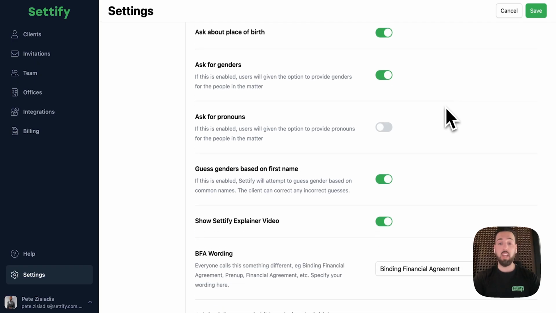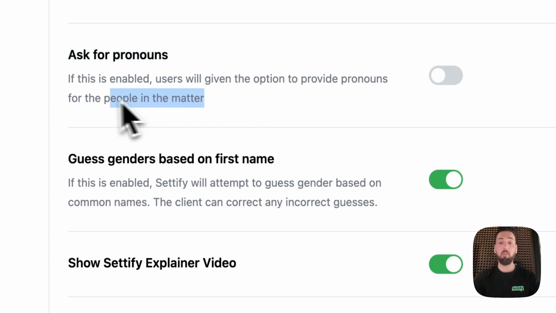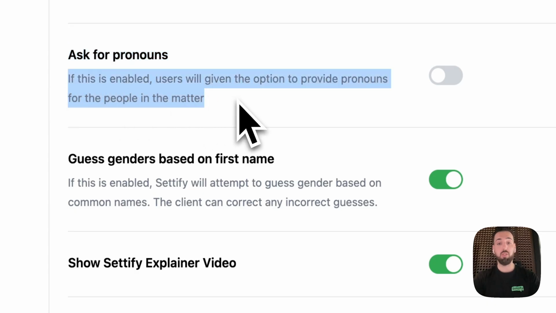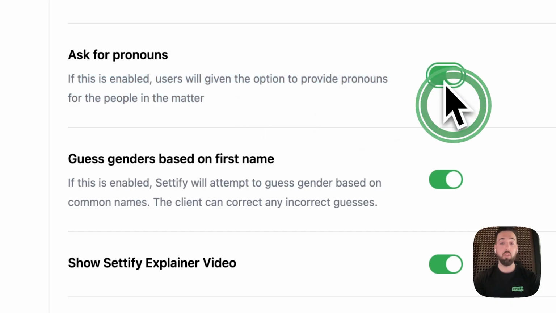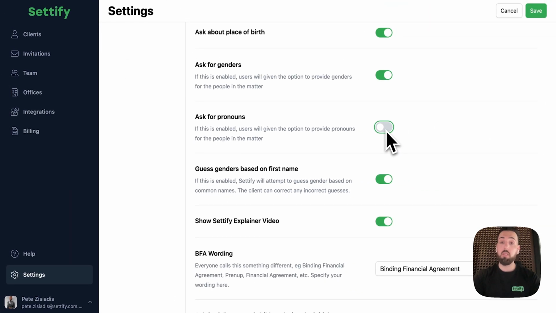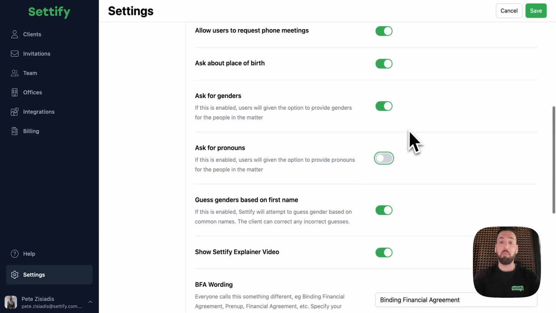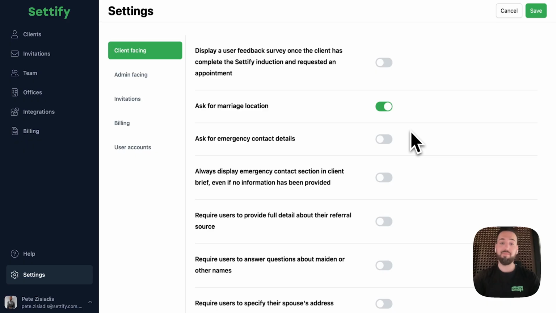If you are unsure on any categories or what something means, for example, ask for pronouns, then Settify provides you a very brief description directly underneath it. So for ask for pronouns, if this is enabled, users will be given the option to provide pronouns for the people in the matter. If you find that this is very relevant and important for your firm, then you would simply turn this on. If not, you can simply select it off. This is a way of making the questionnaire a bit shorter or a bit longer, a bit more in depth. We are providing you the ability to make changes for your firm's bespoke questionnaire.